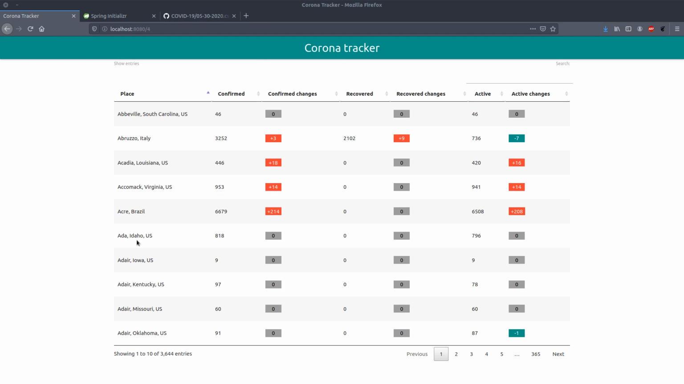What we're going to do today is a Corona tracker in Spring Boot. This is a finished application that we're going to build. As you can see, it lists quite a few important data for each place, such as confirmed, recovered, and active. And for each of these columns, we're also going to show the changes that took place.